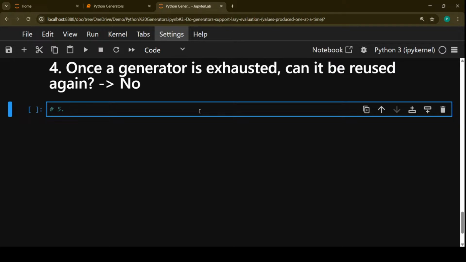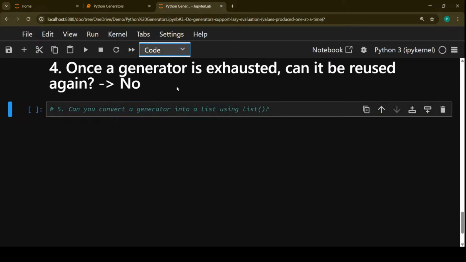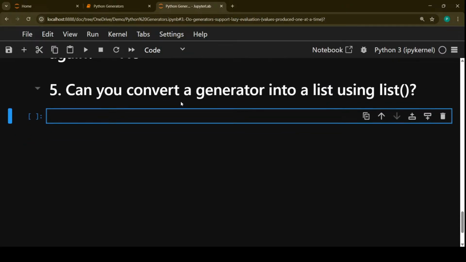Be ready for the next question. This question I have not shown you guys till now, but let's see if anyone has already played with or created programs on generators, so they can give the answer. The question is question number 5. Can you convert a generator into a list using the list constructor? Yes or no?